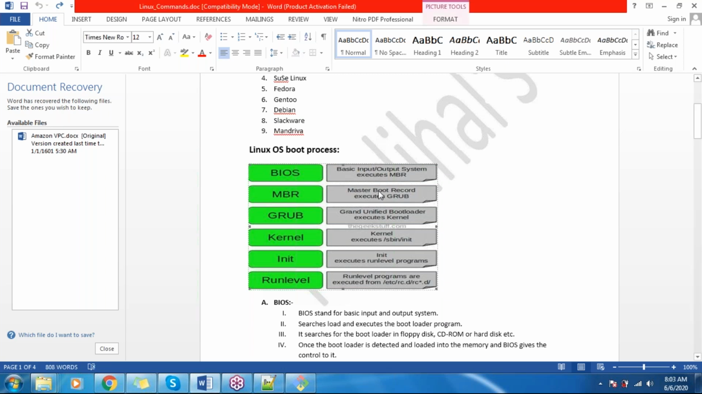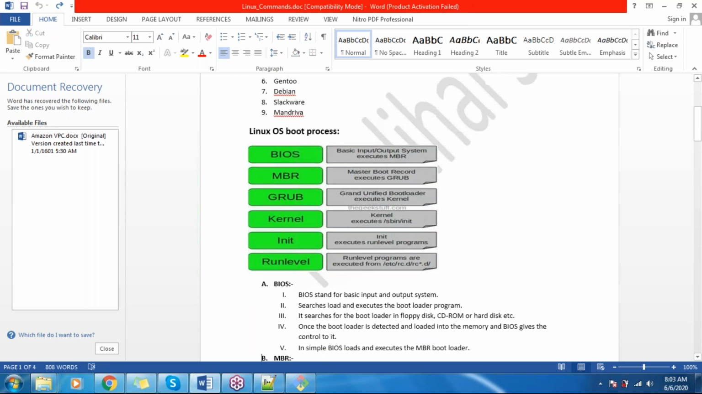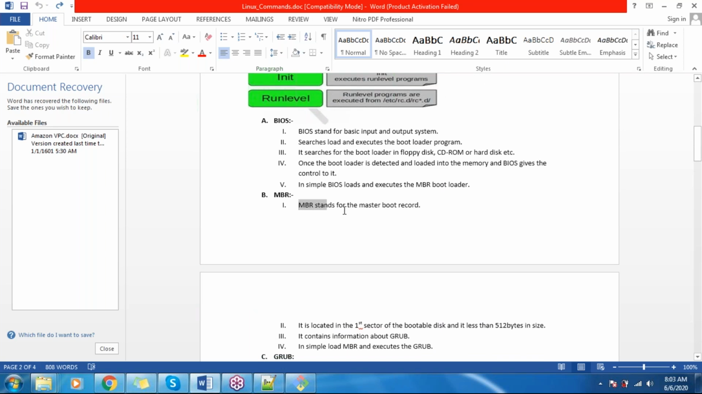So what is the MBR? MBR stands for master boot record. What this MBR is doing here, it is located in the first sector of the bootable disk, and the size is 512 bytes.